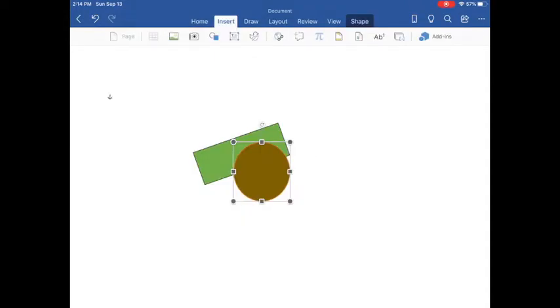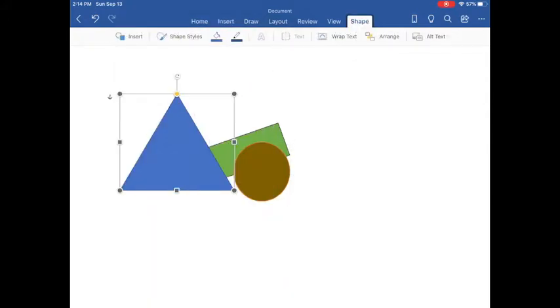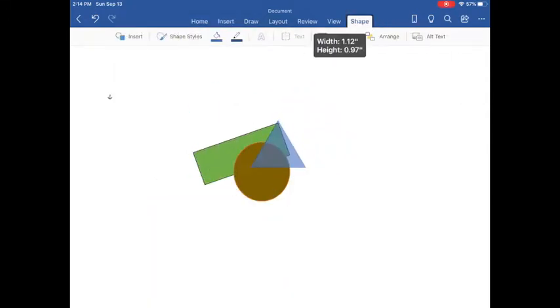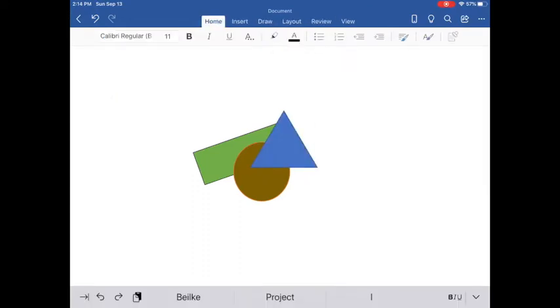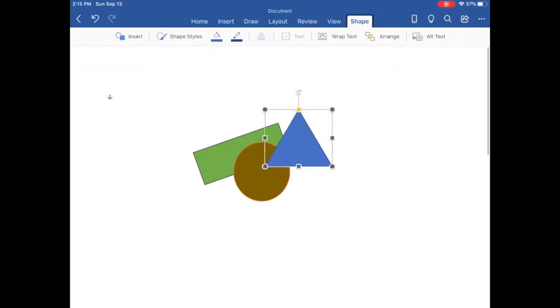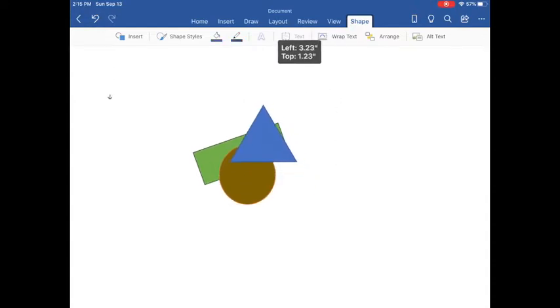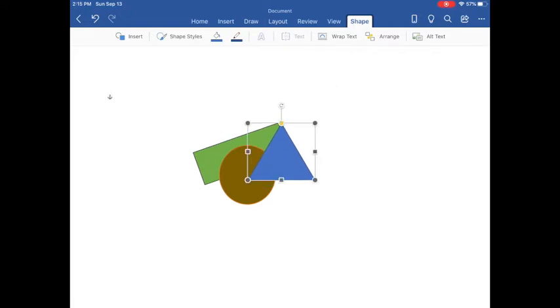Okay, I'm going to insert a third shape. This one, I'm going to choose the triangle. Make it a little bit smaller. And you will notice as I do that, this triangle is now on the top of the three. So what I'd like you to do is just layer your objects such as that.